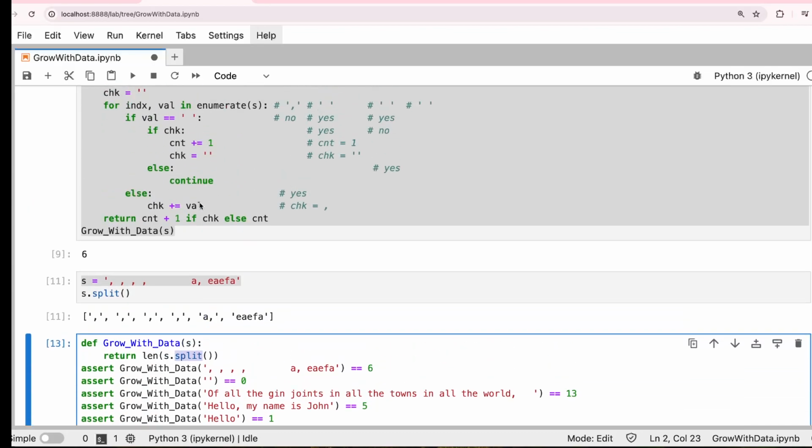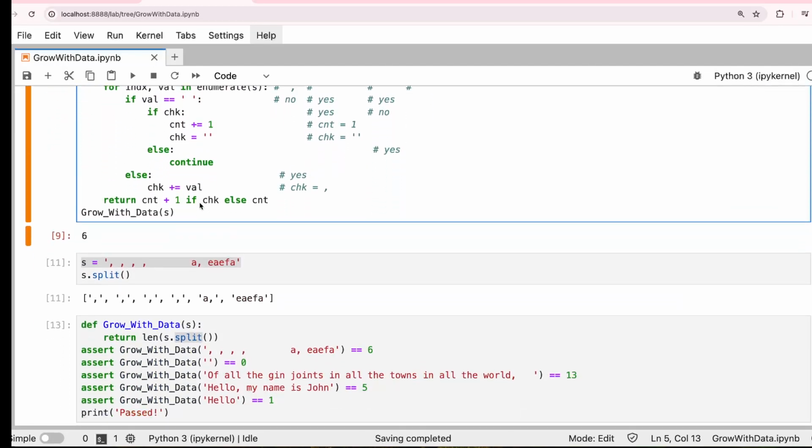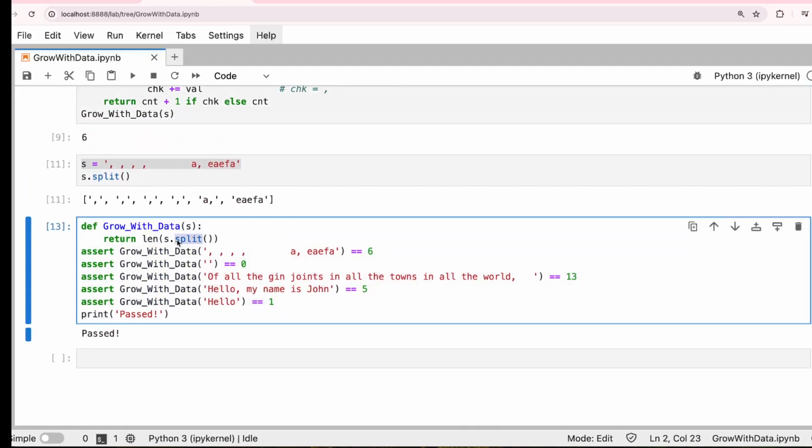So this for loop is good for processing, but if you understand what all the inbuilt functions we have, that will make your life easier.